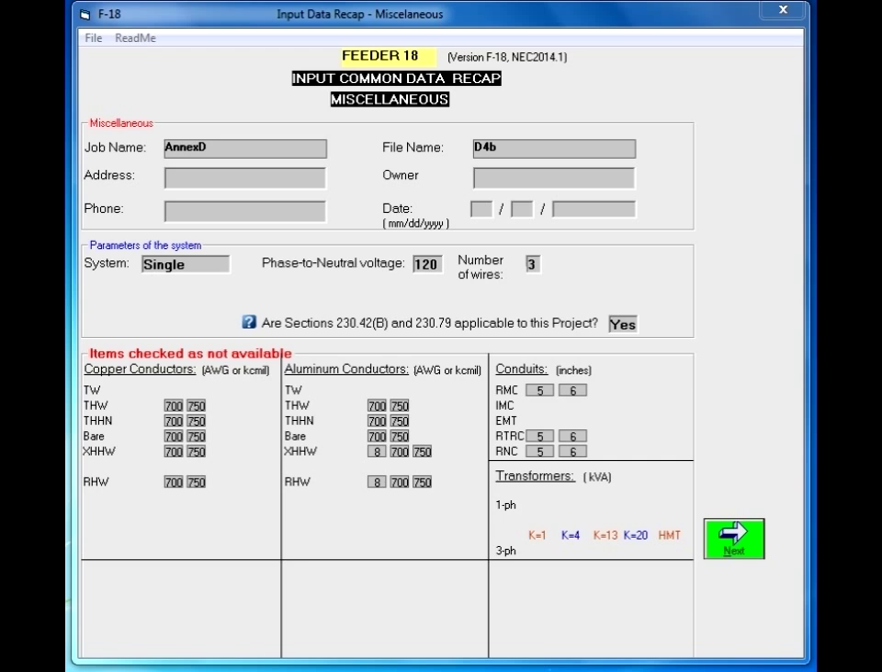The current screen displays a recap of the common data, such as job and file names, system data, and items checked is not available. Let's proceed to the next screen.